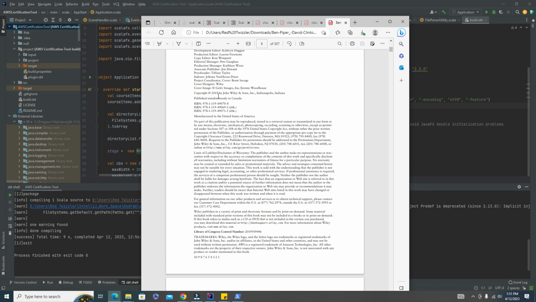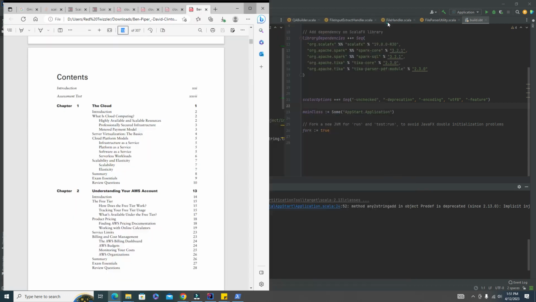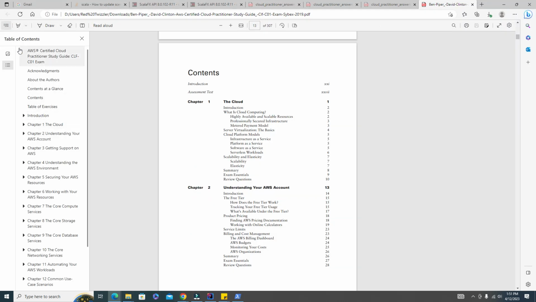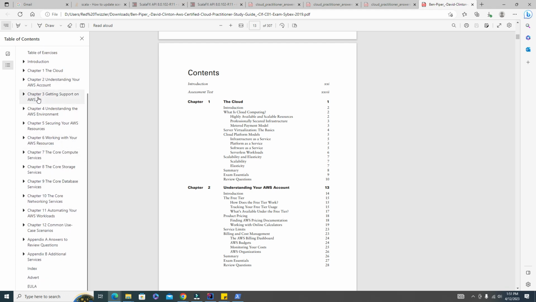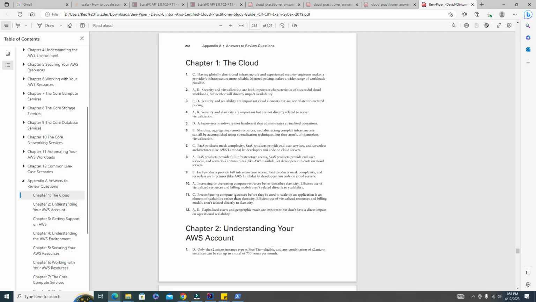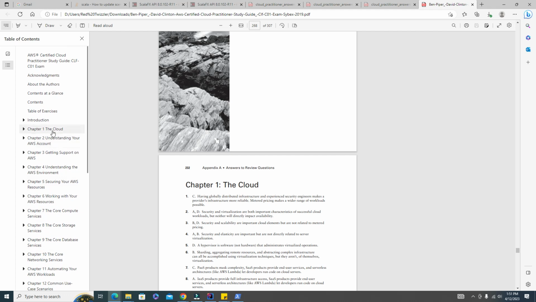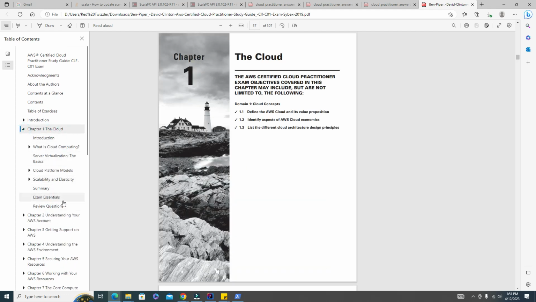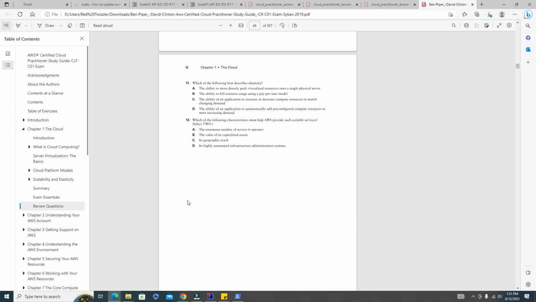So the idea is that I will go ahead and look for a particular review question study. If I look into the table of index, you'll see that there are going to be questions and answers. We have answers to review questions here, and we have all of these questions here, and then going through, exam essentials and review questions. At the end of every chapter there is a list of review questions.